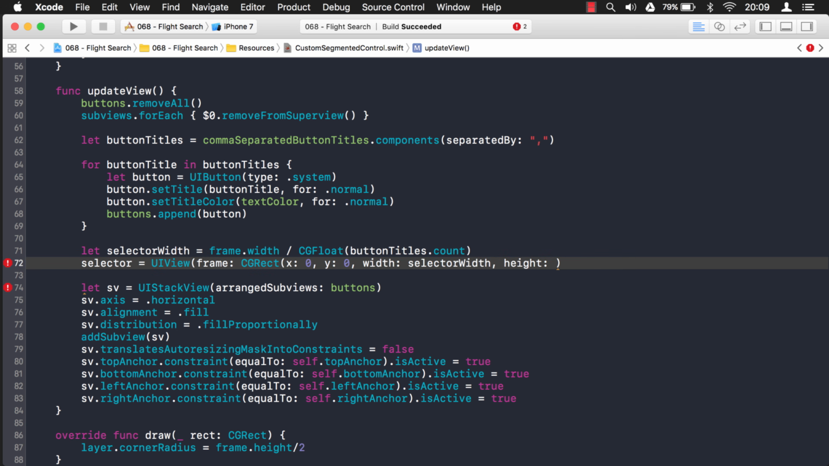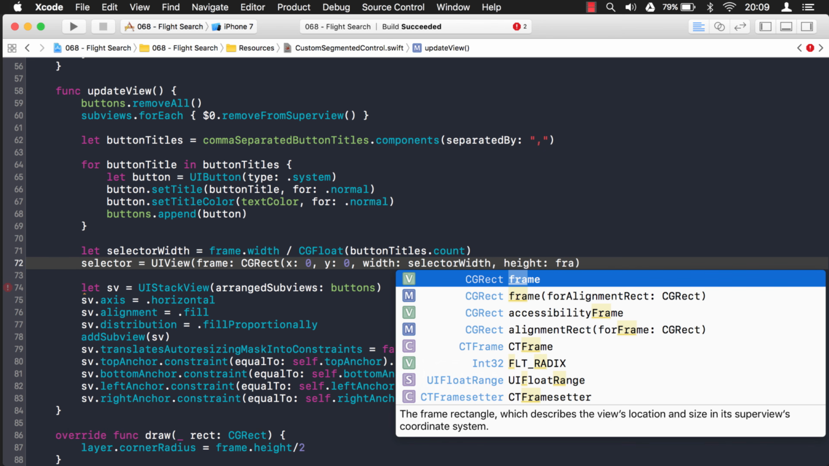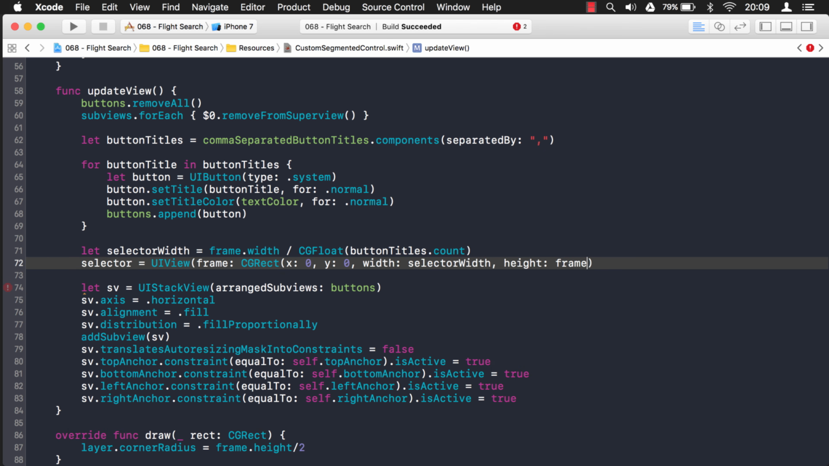So the height will be basically the same height as your UIView. If you look at your UIView.frame.height, that's what we want to use. That should fix it. Let's take a look. Yeah, that looks good. We're just missing a closed parenthesis there. Okay, so now we have the exact size of our UIView.